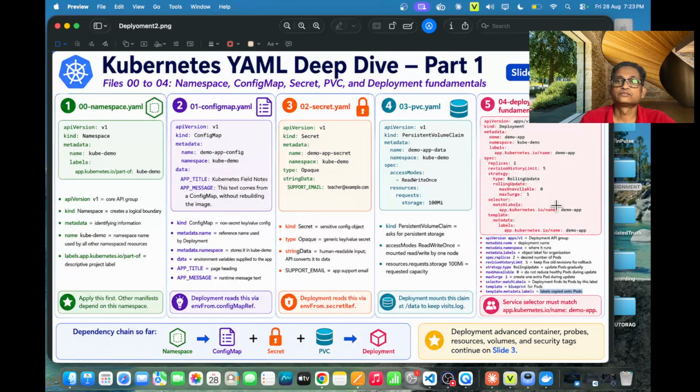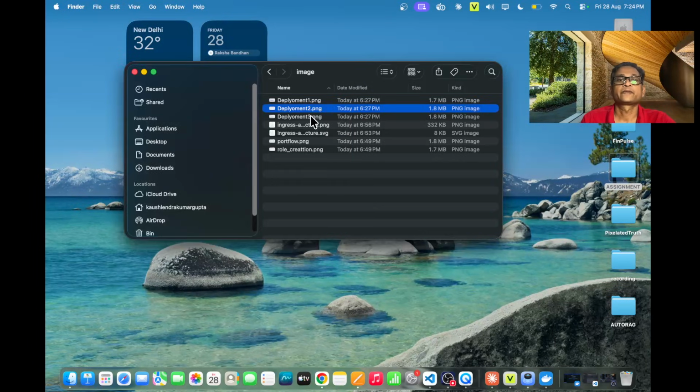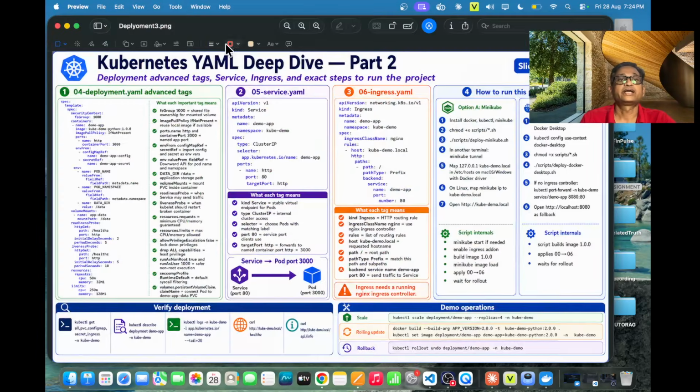So the deployment chain will be the namespace, then config.yml plus secret.yml plus pvc. All this information is ready during the deployment. Now deployment advanced control: probes, resources, volume, security tags, etc. This continues on slide 3. Now we come to slide number 3, where I have defined the next tags.